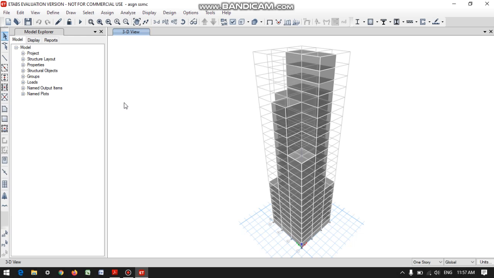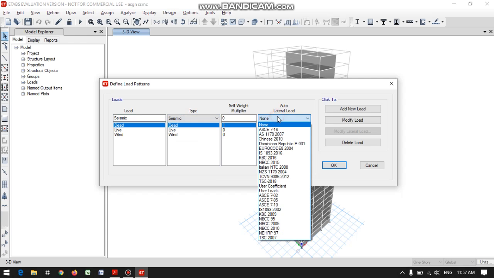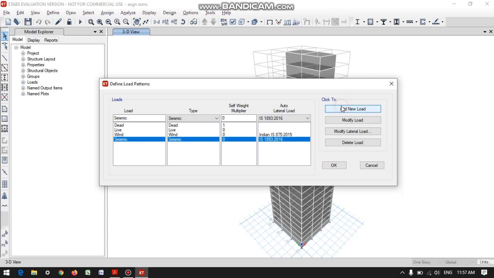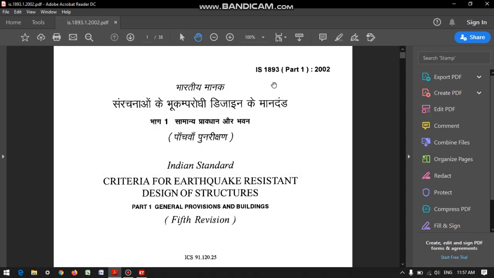Hello guys, today I'm going to apply seismic loads to the building. So let's define it first. We have to modify it. We don't need eccentricities. Let it be in x and y direction. Seismic zone factor, you can find it in IS code 1893 part 1 2002.